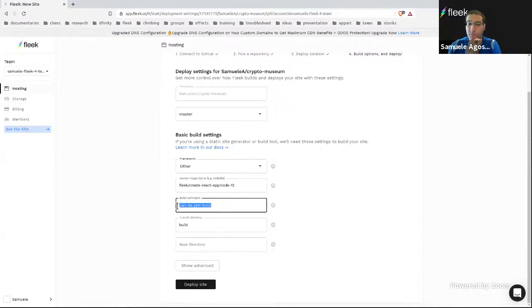The build command, that is good. Yarn build. Since it is a React site, the build file is going to go in the build directory. And I can also select a base directory. The base directory is if you have a repository and there's all kinds of sub projects in it.